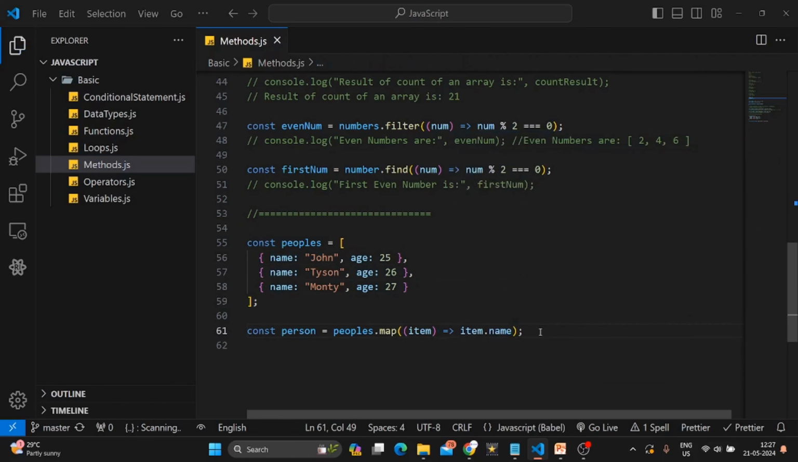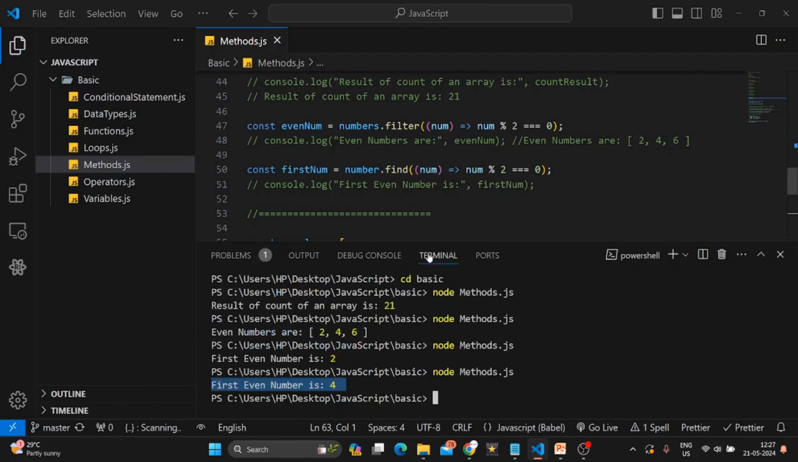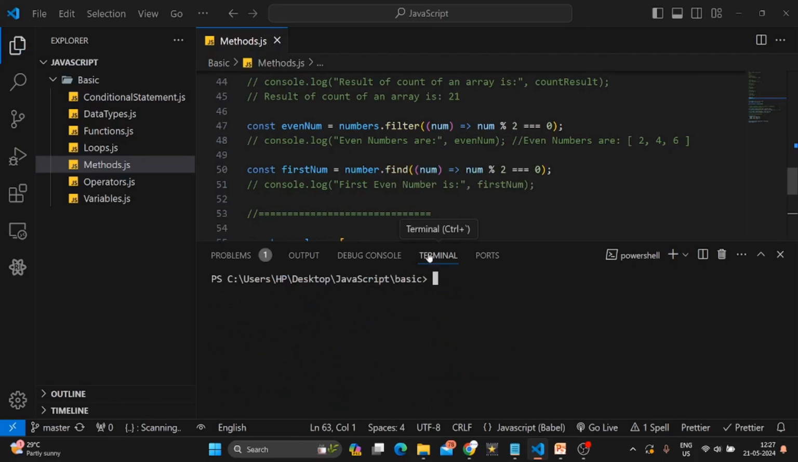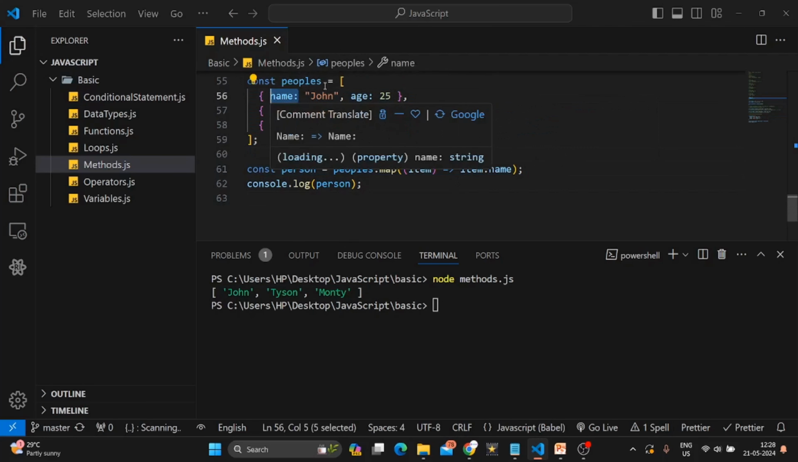Now let's console.log it. To console log, type console.log and person. Then go to the terminal. Let me clear the terminal, and let me go to the program. Now here you can run node methods dot js and hit enter, and here you have got John, Tyson and Monty. That means you are able to access the array, and what you are accessing from that array is the names. So dynamically you are fetching the names from the array.